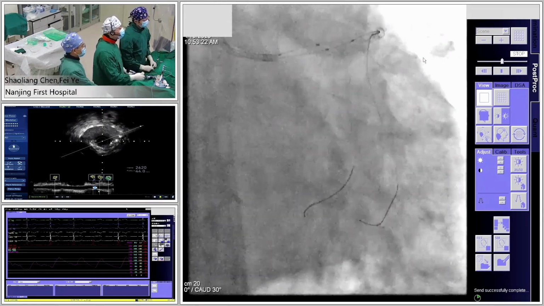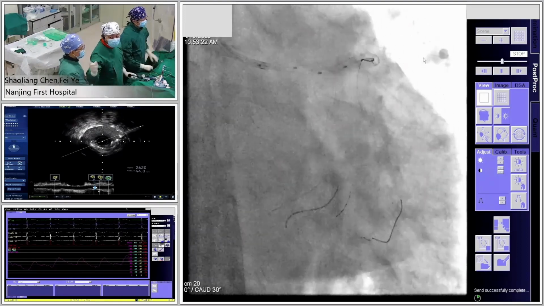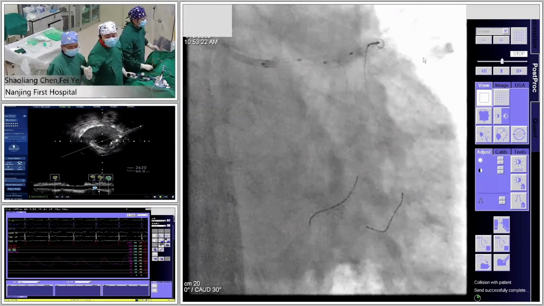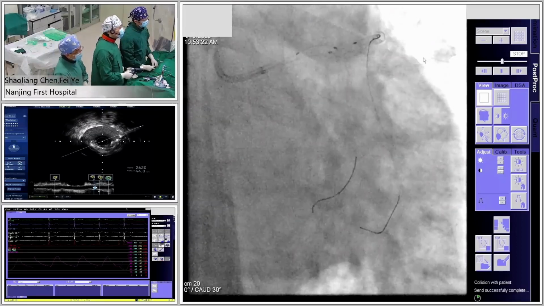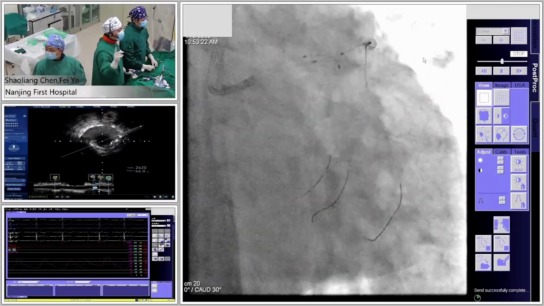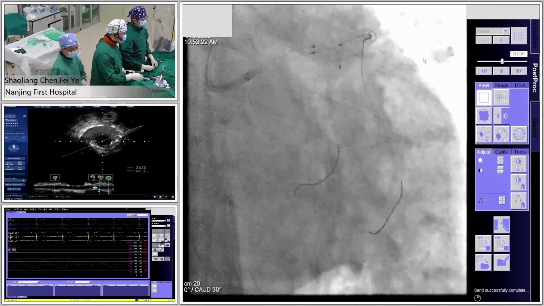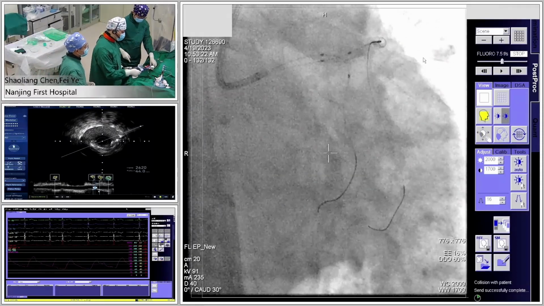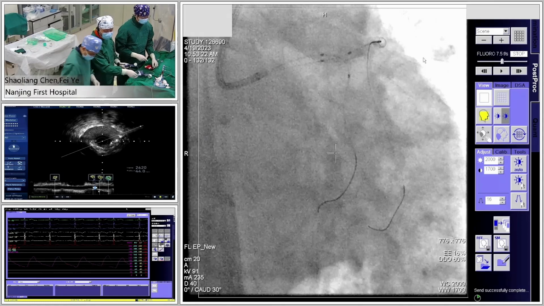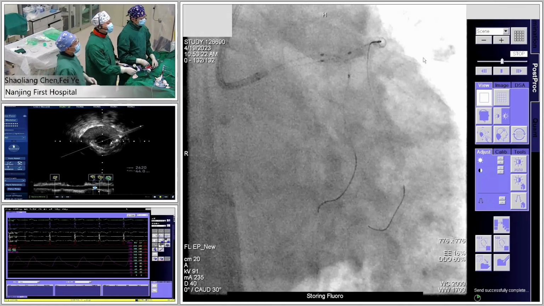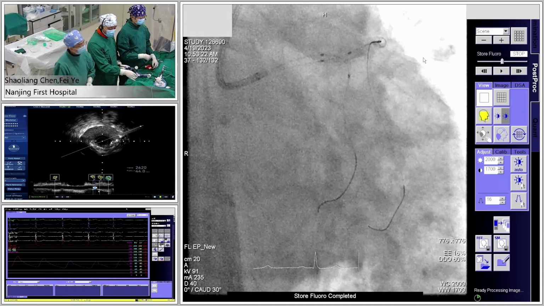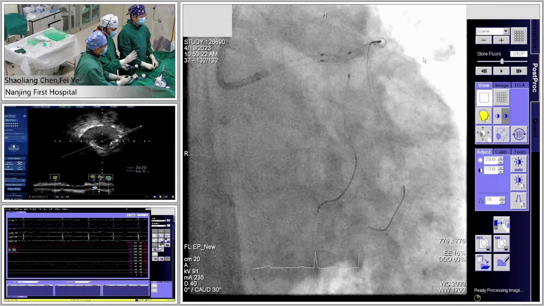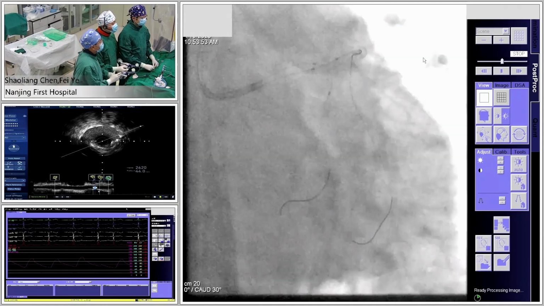Give me a new one. A new 3.0 NC balloon. Okay, don't stop. So we can see the old 3.0 NC balloon can cross over to the circumflex even with very sharp angulation.